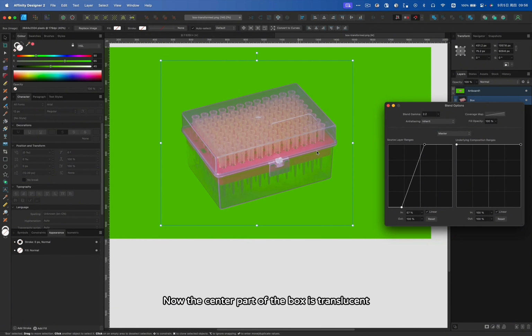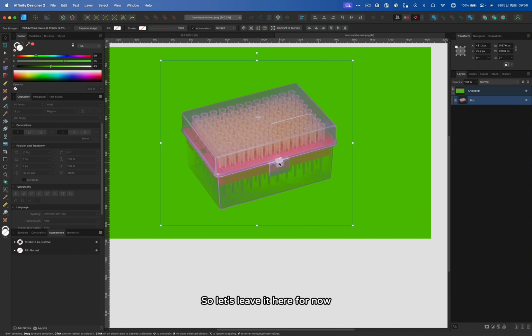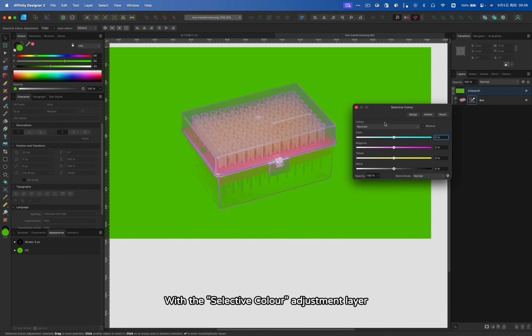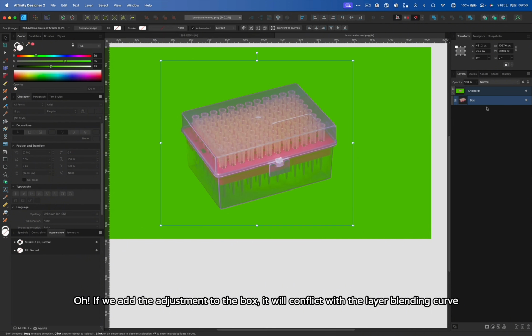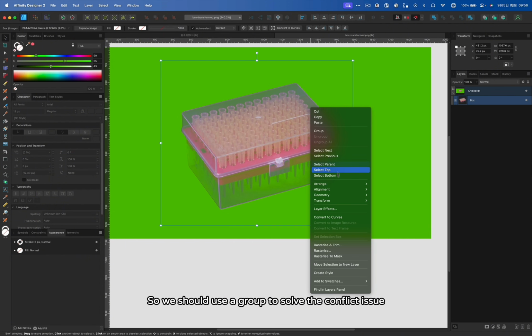Now the center part of the box is translucent. If we bring back the red color, we will bring back the shadow at the same time. So let's leave it here for now. I'm going to do some color correction with the selective color adjustment layer. Oh, if we add adjustment to the box, it will conflict with the layer blending curve. So we should use group to solve the conflict issue.